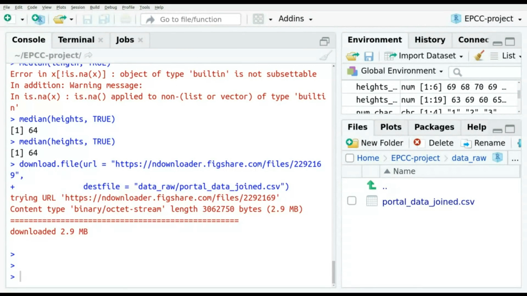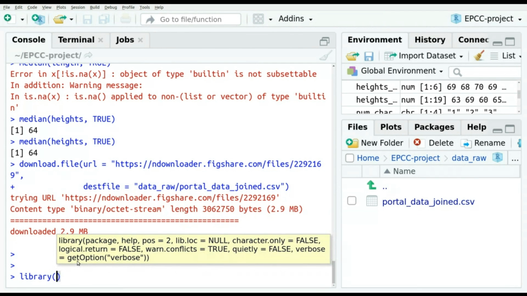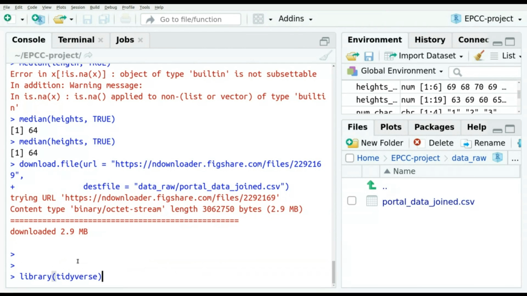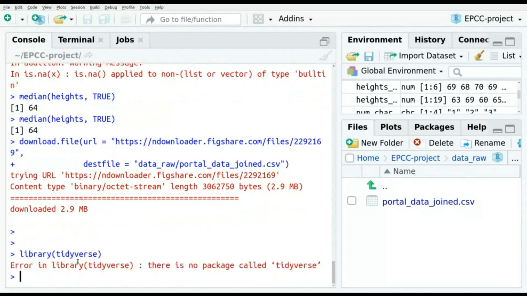Let's use the library to read the file. We can use the library tidyverse. To use that library, we type library and then the name of the library, that is tidyverse. With this library, we can read the CSV file. We can get this error: error in library tidyverse, no package called tidyverse.